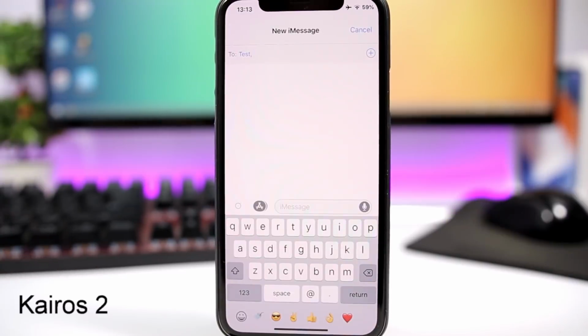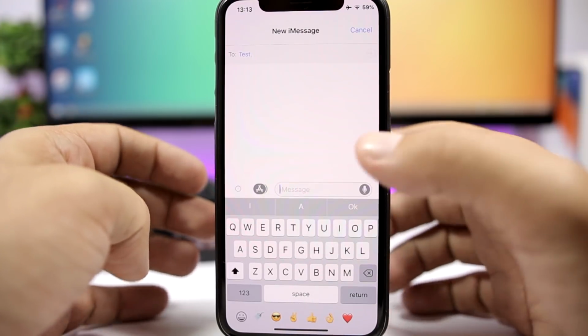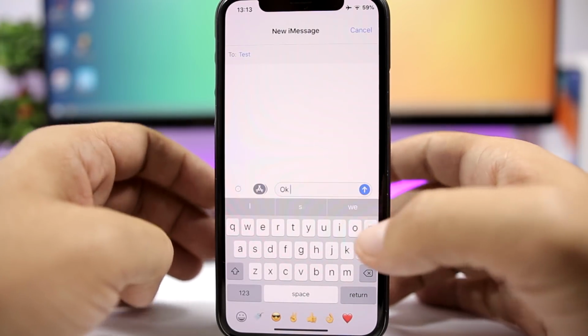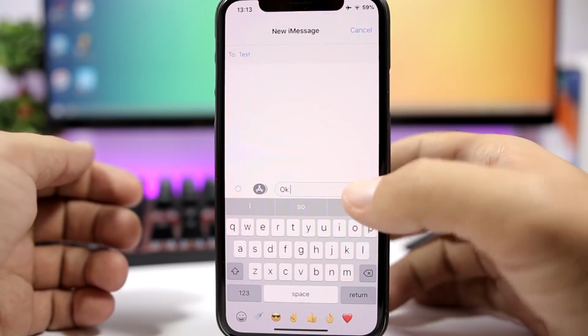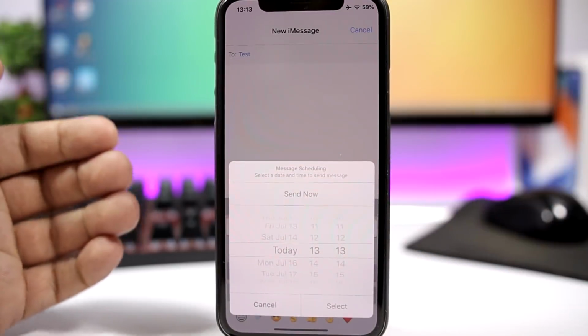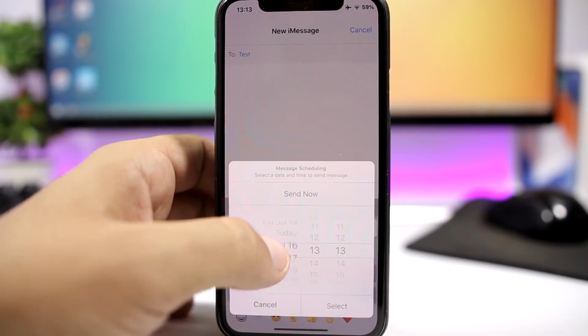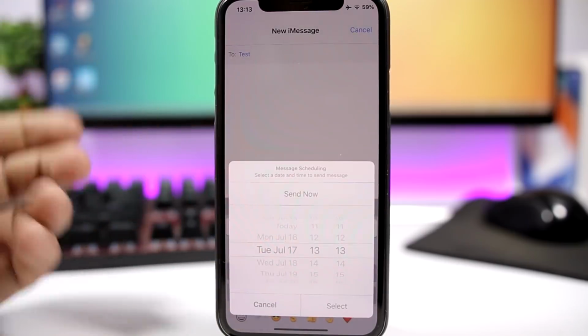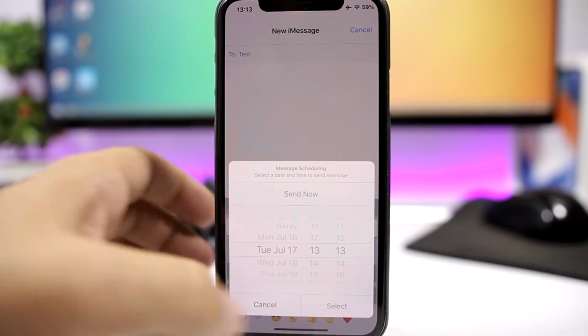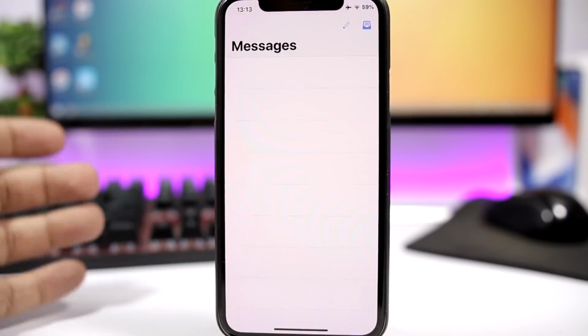Kairos 2 is a pretty amazing tweak. Kairos has been around for quite a while, and now Kairos 2 has just been released. It allows you to schedule messages on the iMessage app. So you want to send a message, all you have to do is just tap there and it will show you this pop-up which allows you to send the message right now, or you can go ahead and just schedule the message to any date and any time that you want. Then click select right here and you're good to go.